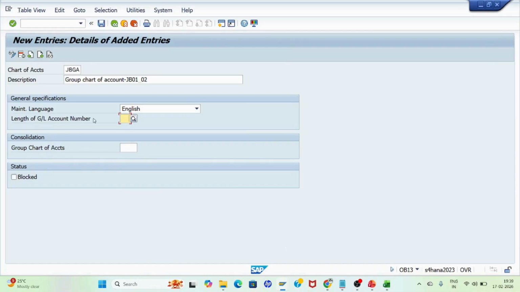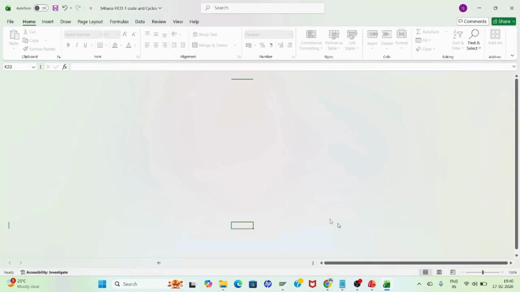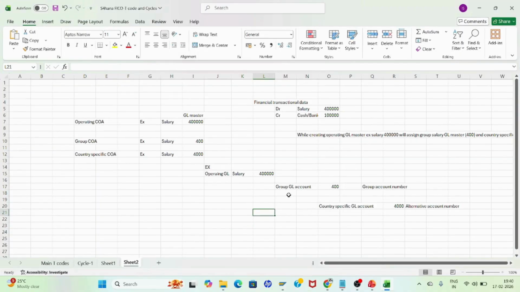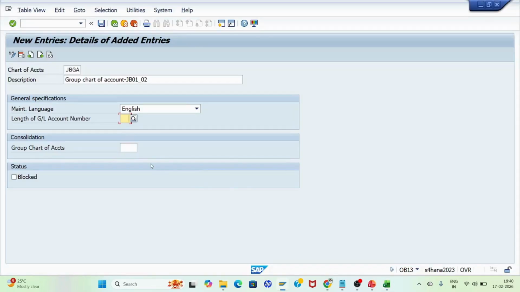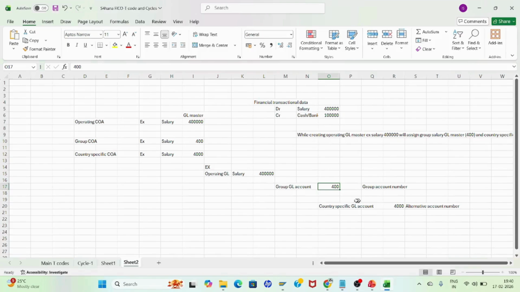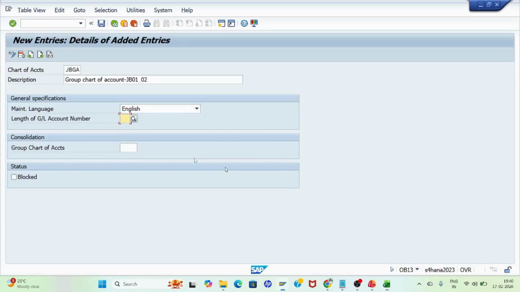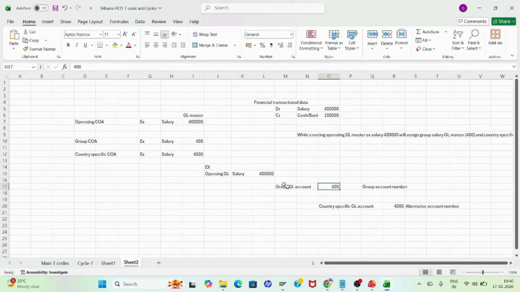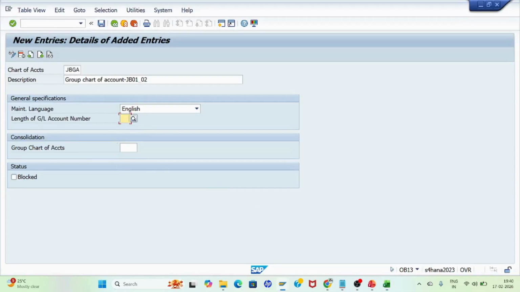Length of GL account number. What is the length? As per our example, if you can see here, group GL code, what is the length? 3-digit. As per SAP standard functionality, we can maintain up to 10 digits. It's purely a business requirement, how many digits business wants to maintain as part of the group GL code. This group GL code will also have 3 digits. So we need to follow our same example for the group GL account code. Let's give 3 digits, or else we can give 4 digits for group.